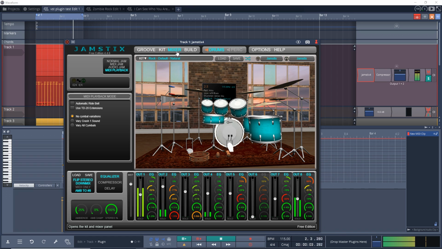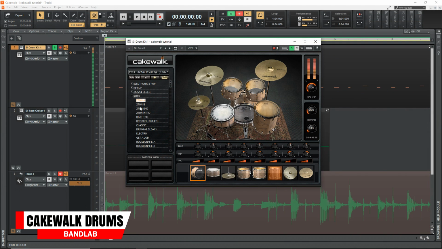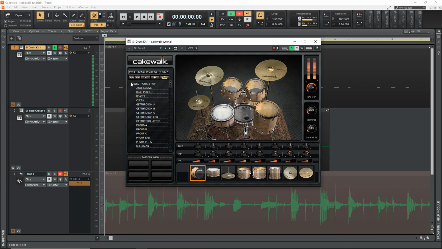The next drum VST plugin is Cakewalk Drums. You get this virtual drummer plugin free with the free DAW Cakewalk by BandLab. This one sounds great, and it includes pre-recorded drum patterns in a variety of different genres. If using pre-recorded patterns or grooves isn't your thing, then of course you can program or record your own patterns using MIDI. If you're looking for a free DAW and a drum plugin, then check out Cakewalk by BandLab. It has everything you need to start making music. Cakewalk is only available on Windows.